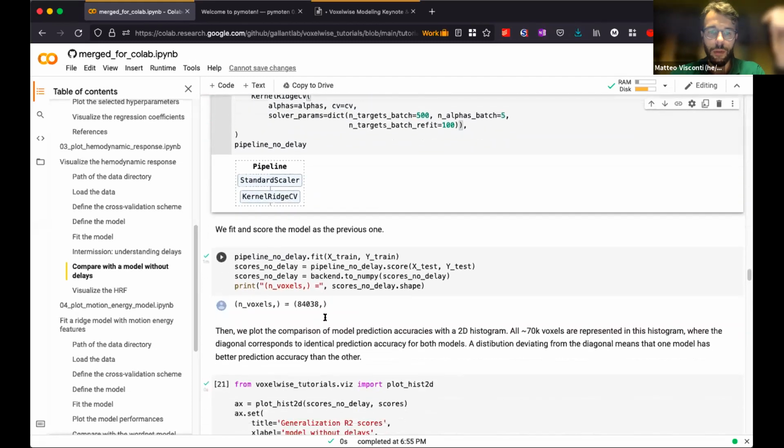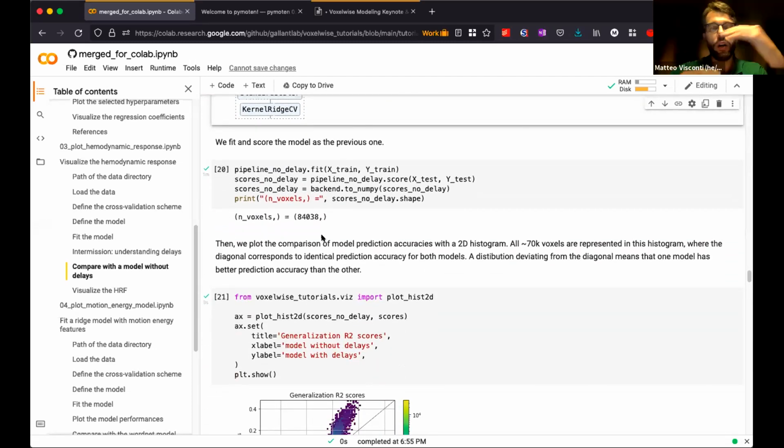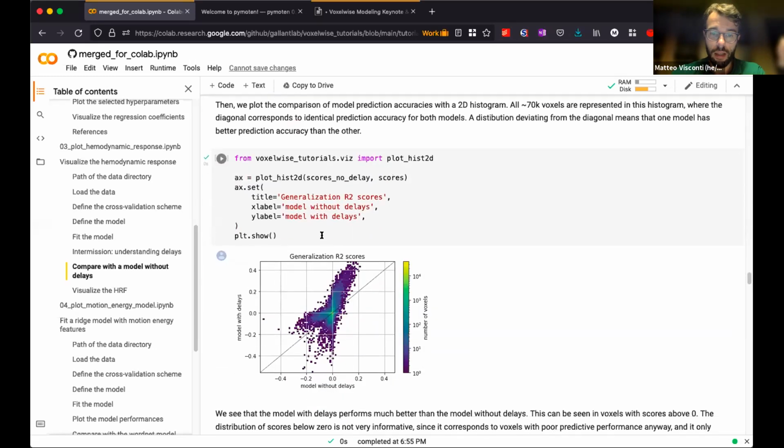We fit our pipeline as before, we compute the scores, and then we're just comparing the prediction accuracies that we got on the test set, with delays or without delays. It's useful to visualize this on a 2D histogram, where on the x-axis we're looking at the model without delays, and the y-axis at the model with delays. As you can see, the model with delays is strongly outperforming the model without delays. This is because the model with delays is able to better capture the shape and the dynamics of the signal that we're trying to model.